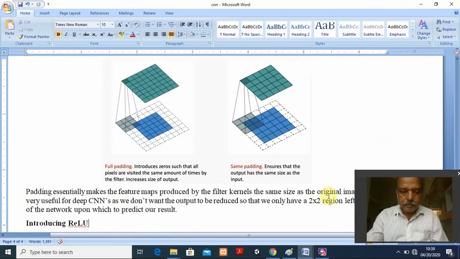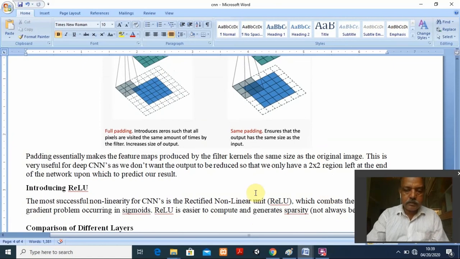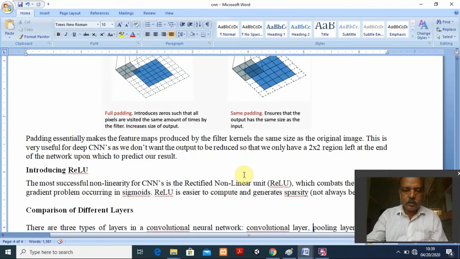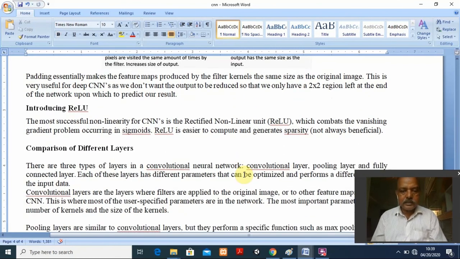Okay. So padding essentially makes the feature maps produced by the filter kernels the same size as the original. For that, you need to go for this same padding. In same padding, I have padded only one layer surrounding the pixels: this layer, this column, this column. Now, if you go for a 3 by 3 filter and operate on everything, the same size as the initial input will be the output. Okay. Then the introduction to the ReLU, because I told you that it introduces the non-linearity.